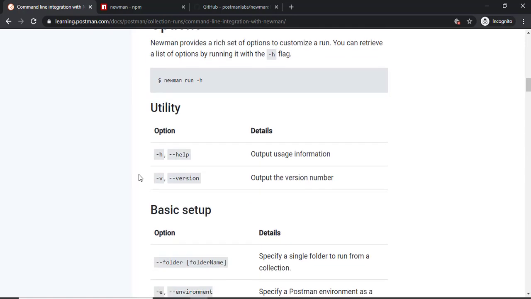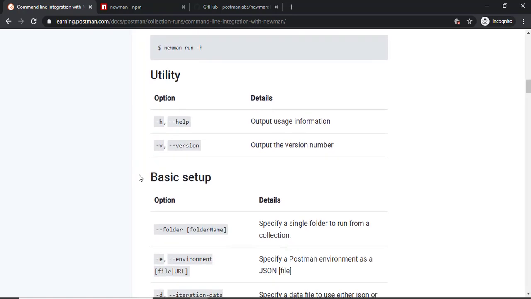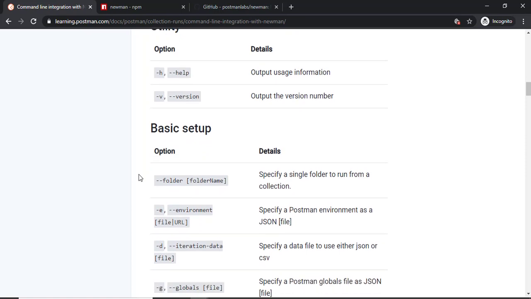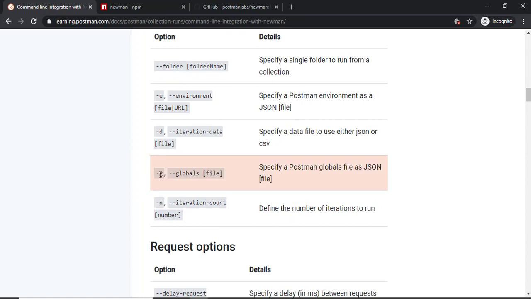Now there's another interesting question in interviews as well. What about the global variables? Because environment we have already specified, right? But what about the global variables? See, for global variables, the process is exactly the same. You just need to use -g. You can also export all the global variables as a JSON file, and you just need to specify the path.